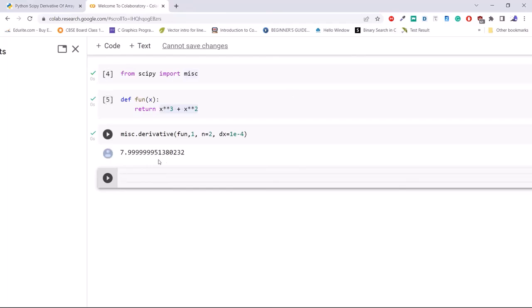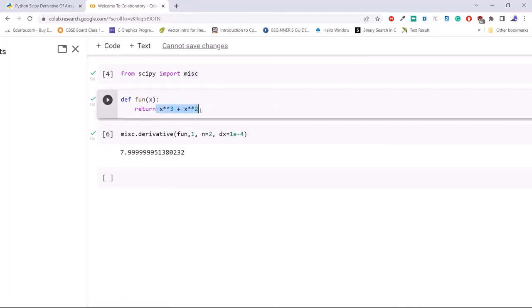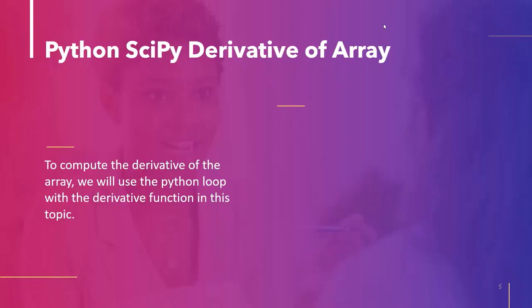From the output we can see that 7.9 is the second derivative of the function x cube plus x square. This is how to find the second derivative of a given function using the method derivative with parameter n. The next topic is Python SciPy derivative of array. In this topic we will utilize an array containing functions within a Python loop and apply the derivative function to calculate the array's derivative. Let's find the derivative of an array with an example.